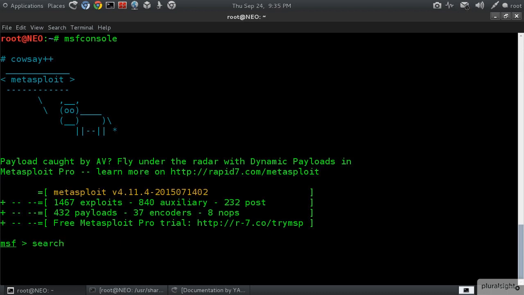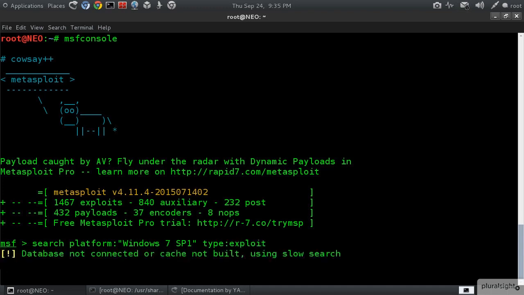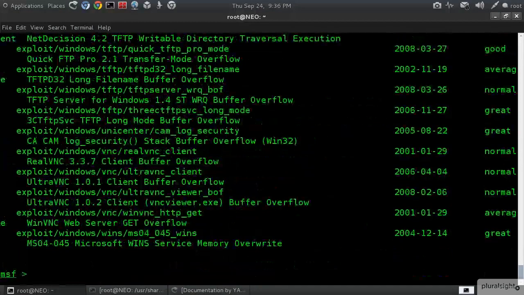Now, if we wanted to, we could utilize search, and I'm going to choose platform. And what we'll do is look for Windows 7 SP1, and we'll specify the type as exploit. So I'm now telling it to do a search. It's going to build me a cache of all the information, but it's going to look for Windows 7 SP1 as the platform with a type of exploit. Now this can take a few minutes to run, it can take a few seconds, and there we go.